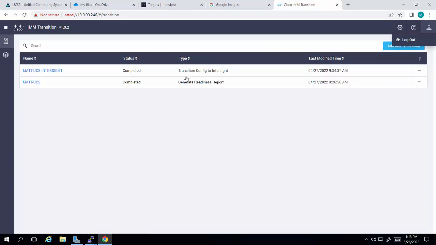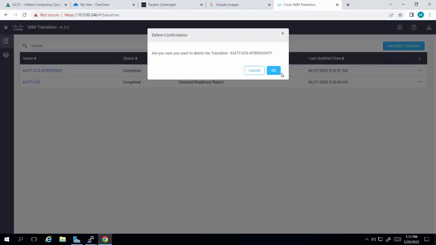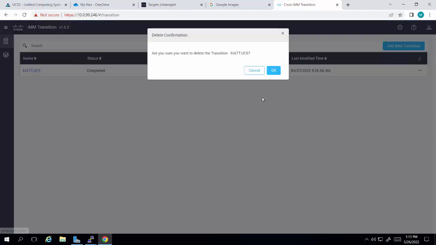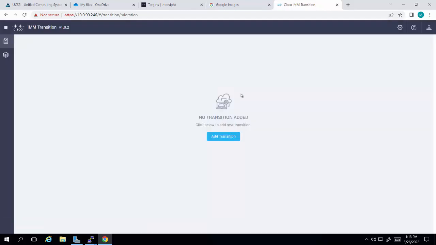So as you can see, as soon as you log in as admin, you're dumped into the main GUI, and you can see that I have 2 transitions that I have already configured. What I'm going to do is delete these, and we are going to walk through and create one from fresh.